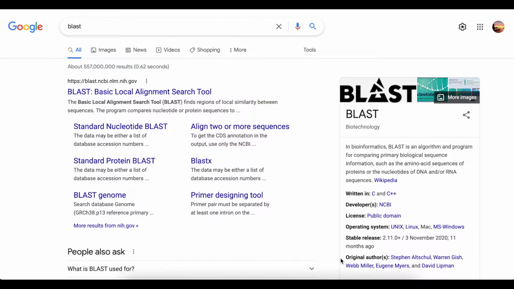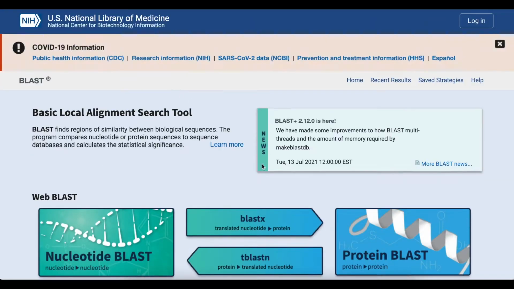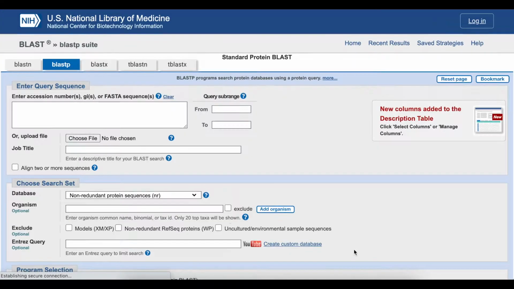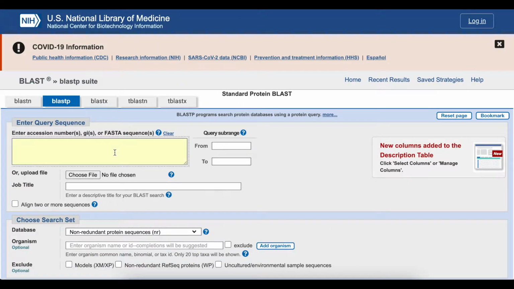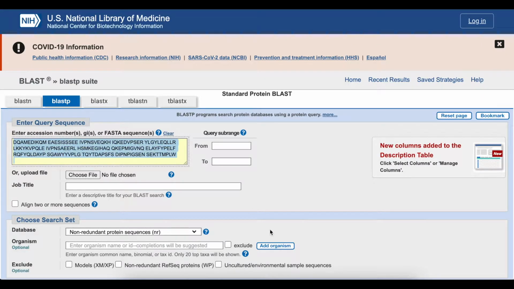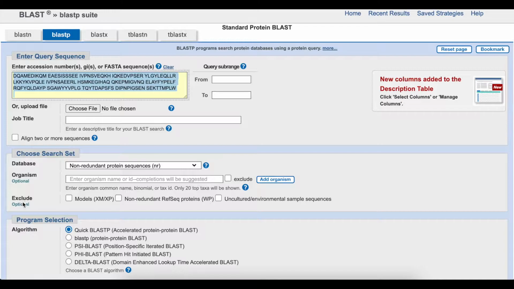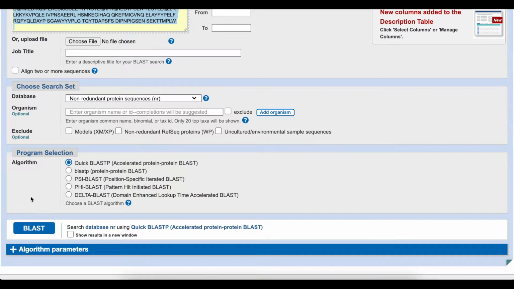To begin, find the BLAST website. It's easily searchable on Google. For this module, we'll be using Protein BLAST. Enter the series of unknown amino acids into the box in the upper left-hand corner. Scroll down to the bottom and select the Quick BLAST option in the algorithm box. Then click the BLAST button.